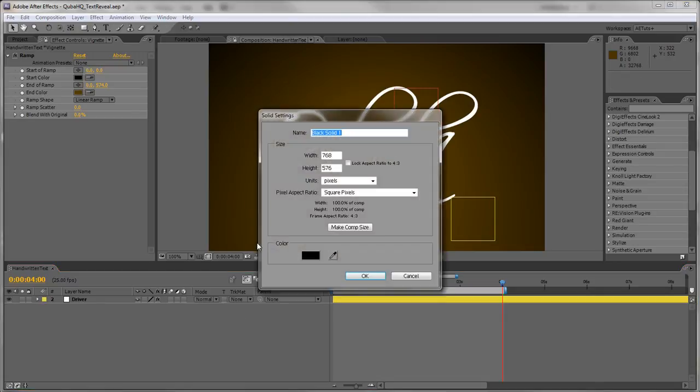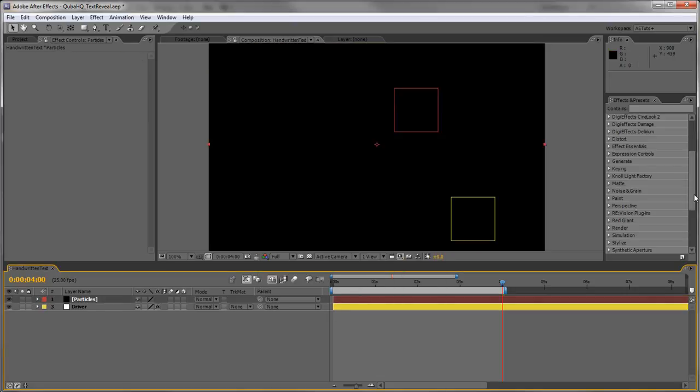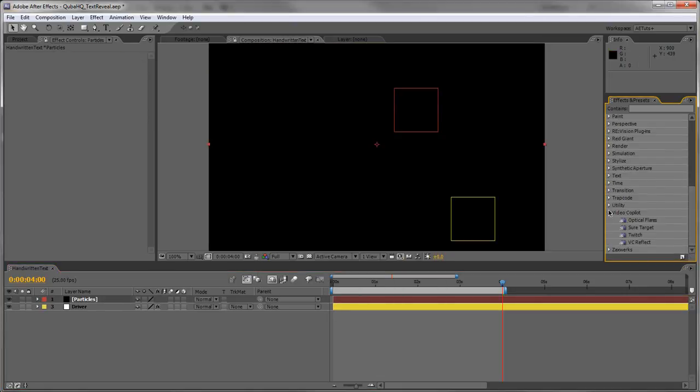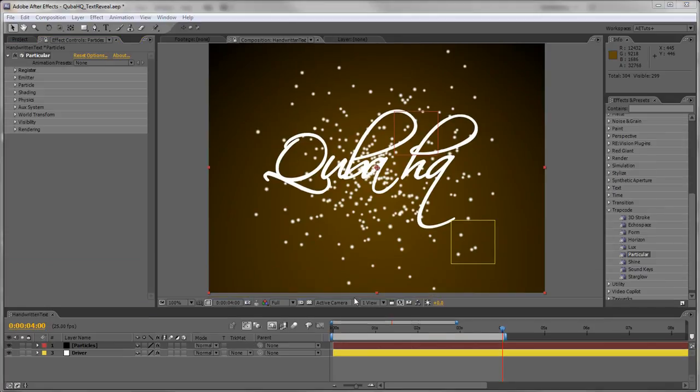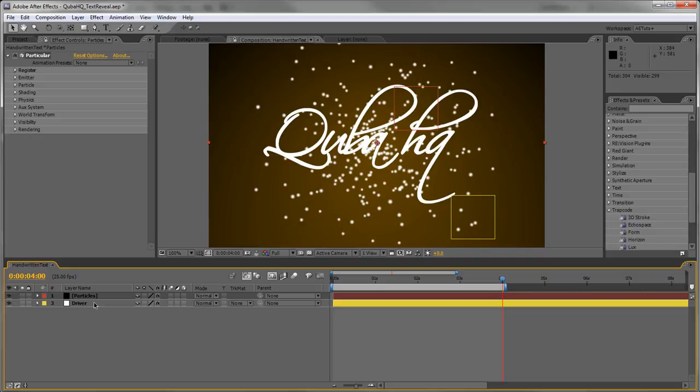Okay, new solid, and that's going to be called particles. And for particles, I'm going to use another plugin by Trapcode called Particular. If you've been using After Effects for a while, you're probably familiar with it. If you're not, it's pretty much a must-have. So let's apply it to the particles and set it up. The first thing we will want to do is attach the particle emitter to our driver.